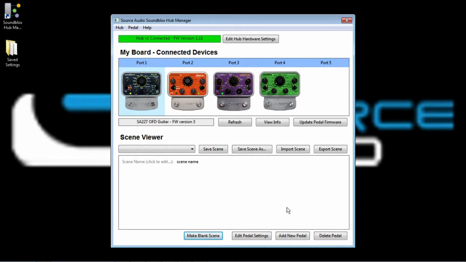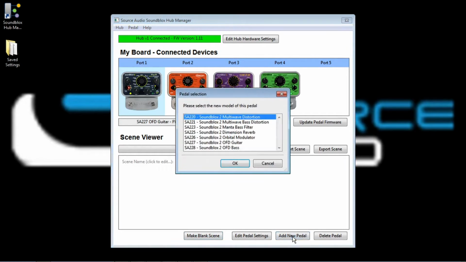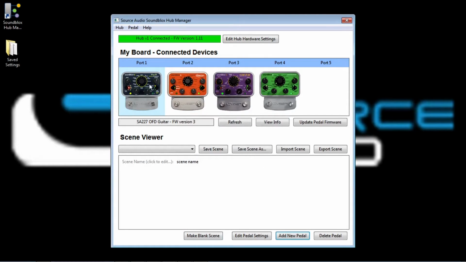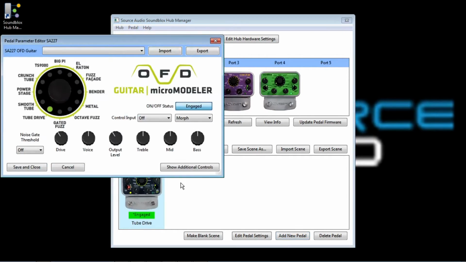And I can add a pedal to the scene. What is a pedal that I would like to use in this scene? There are two ways that I can do that. I can click the Add New Pedal button, and I can choose from the list. Or I can just go up to my board and pick a pedal that's already connected and drag that down into the scene. So I'll do that. I will take my OFD guitar micro modeler pedal, bring that in, and you can see when I bring it in, it pops up this pedal parameter editor.